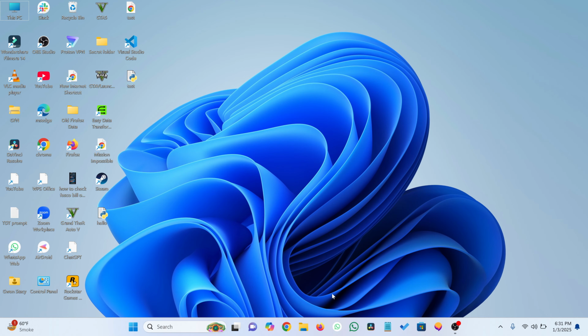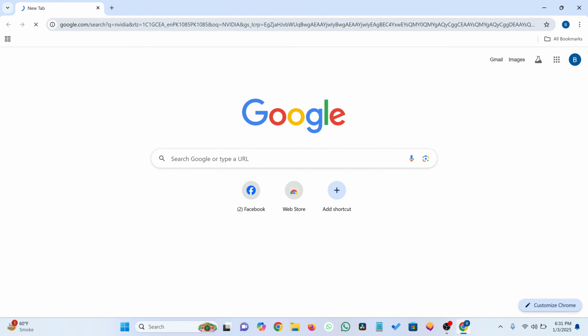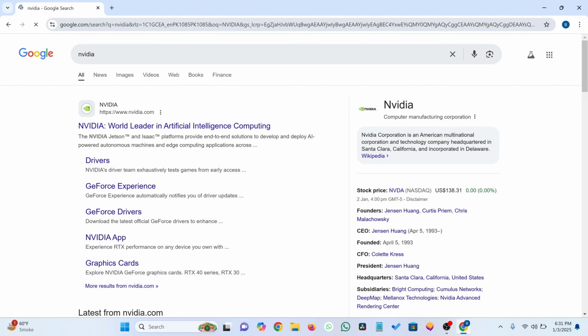For critical devices, go to the manufacturer's website. Search for the latest drivers using your device's model name. Download and install them manually if needed. For example, if you're updating your graphics card driver, go to the NVIDIA website.